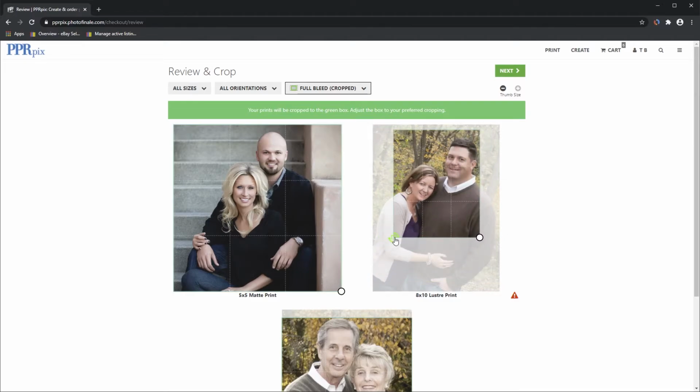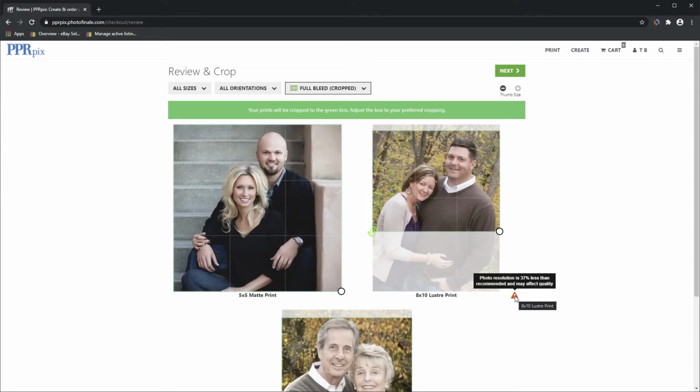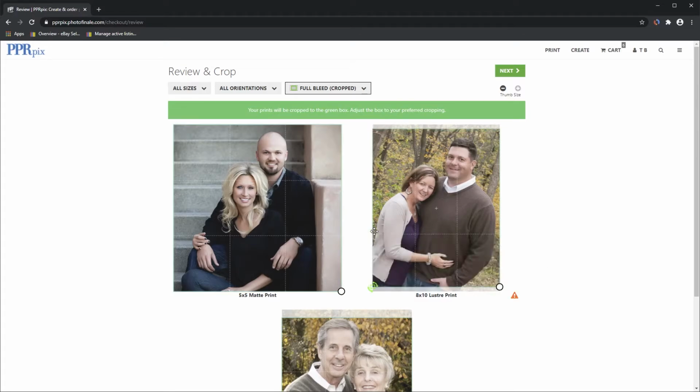Let's say I want to make this landscape, so I'll rotate it and bring that up here. And there you go. Now if you notice, I've got a red exclamation point here that shows you that the resolution is going to be too low to do that. So I'm going to go ahead and put it back where it was. Now it's turned orange.